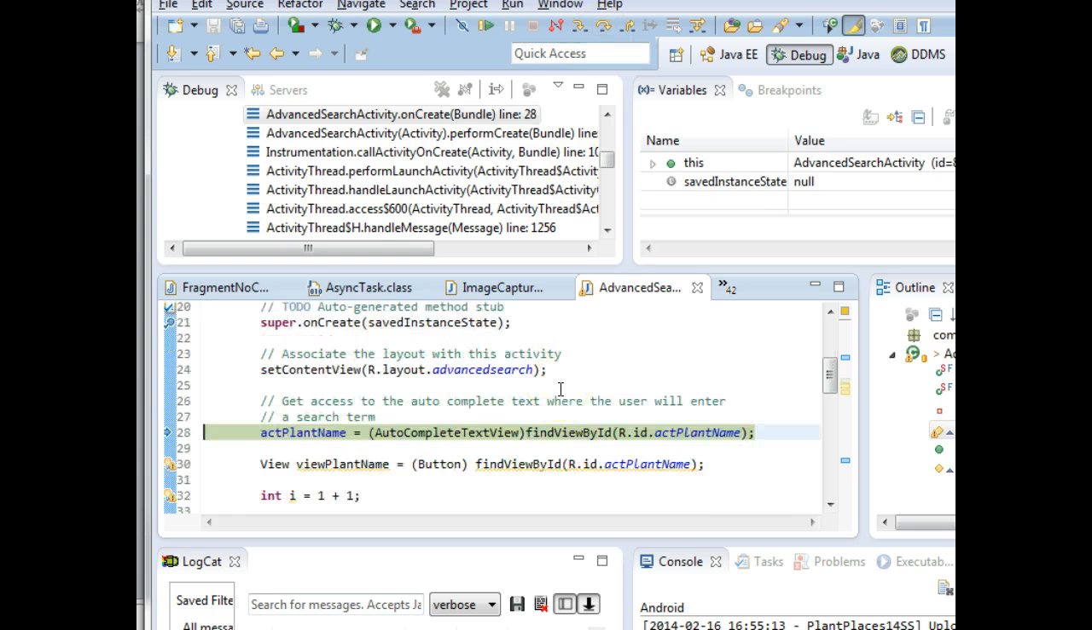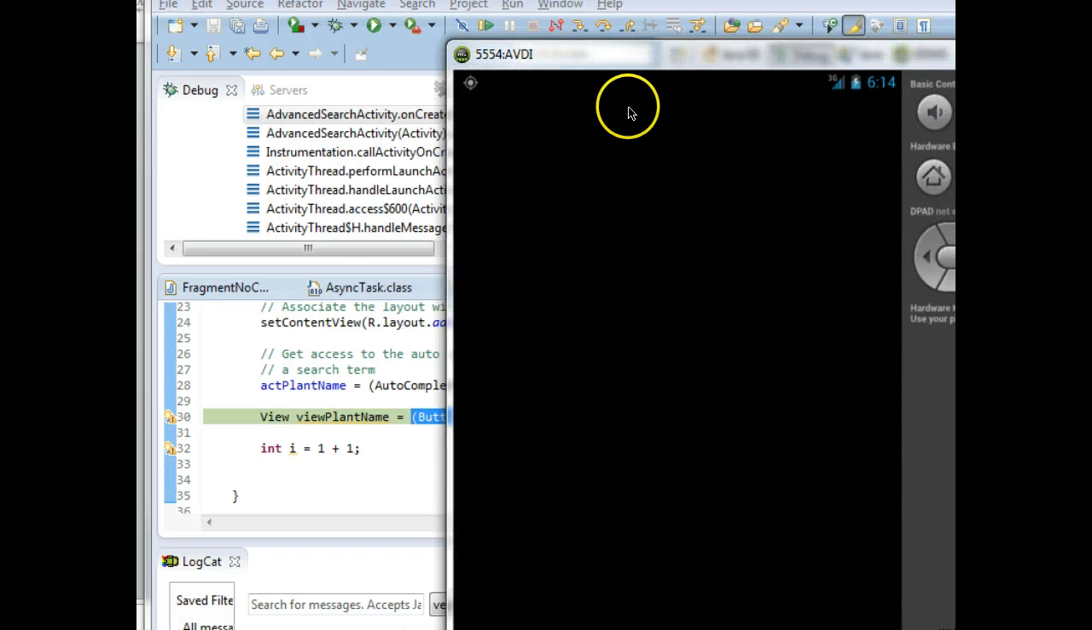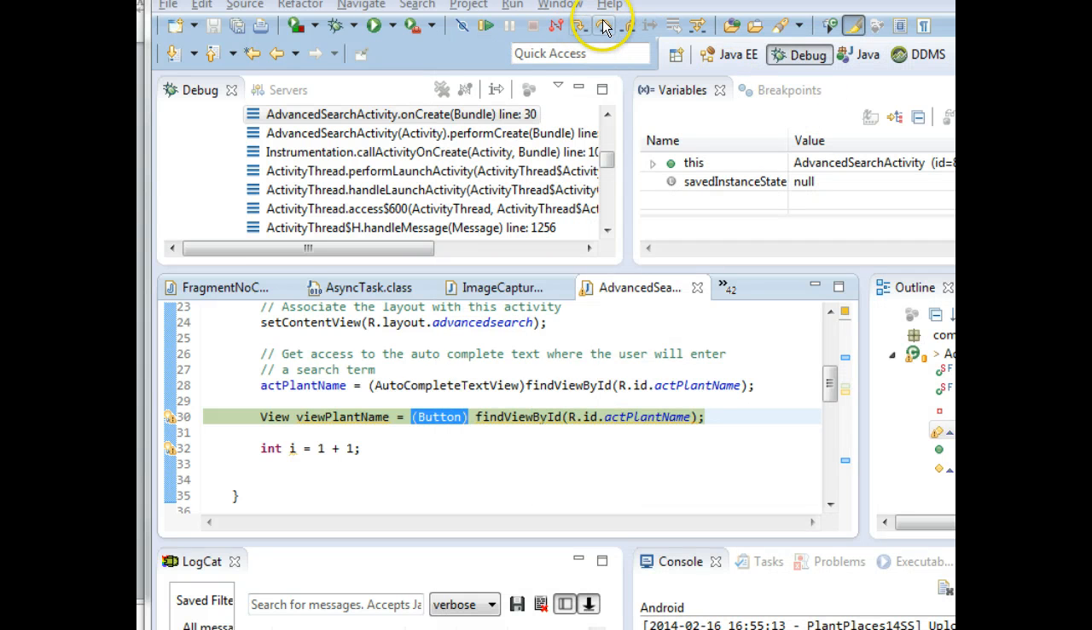Okay, now the first line is one we've seen before. We're finding this autocomplete text plant name. We're casting it to its proper type, an autocomplete text view. That will execute no problem. This next one will not. We're taking an autocomplete text and trying to cast it to an unlike type, which is a button. That will definitely fail. It will throw a class cast exception, and our application will close. You'll notice we probably won't even get to line 32. We'll throw an exception instead.